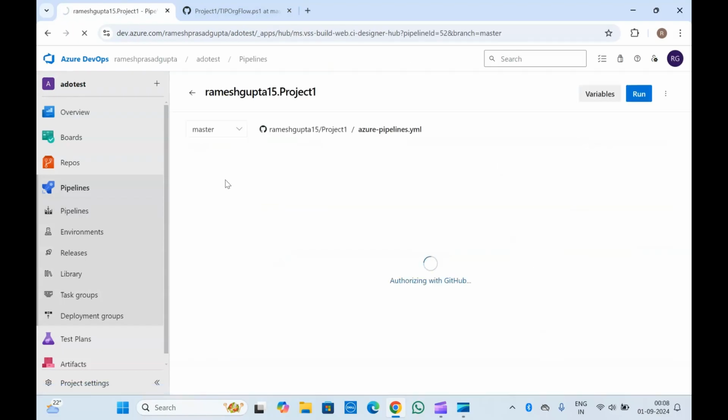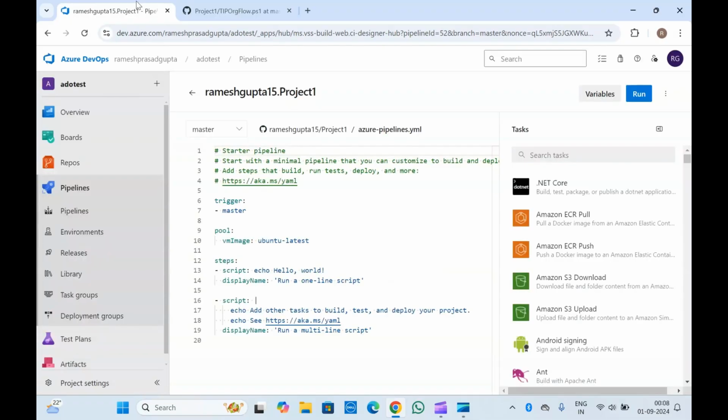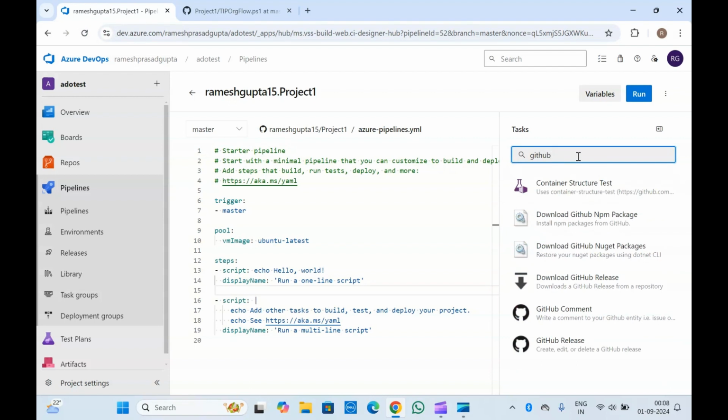We have some of the other tasks as well in Azure pipeline using GitHub. So if you just click on here and type GitHub, you see few of the options here for the GitHub, like download GitHub npm package. If you have some npm packages in GitHub, you can use this task to do the same. Same is the case with NuGet packages basically, and you can do that as well.